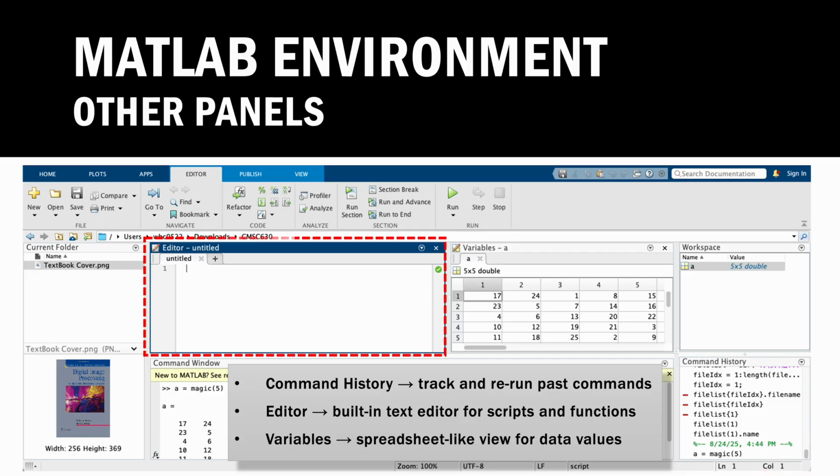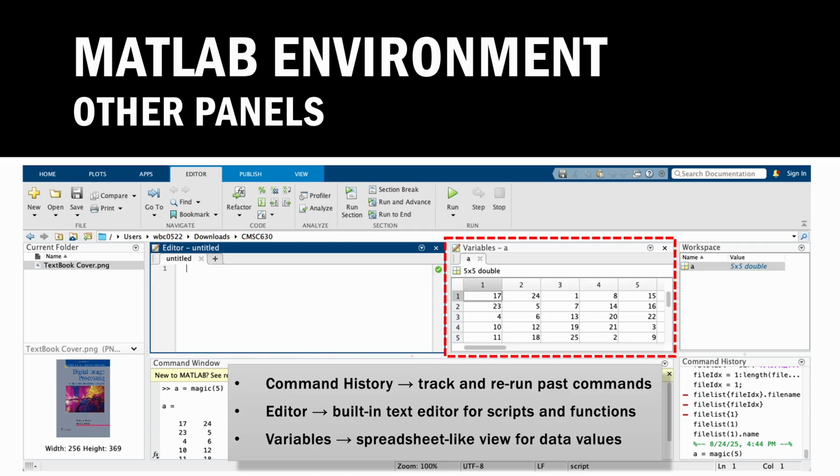The editor is a built-in text editor, where you can create and edit MATLAB scripts and functions. It is much more convenient for writing longer pieces of code than typing everything directly in the command window. The Variables panel works like a spreadsheet, letting you view and edit the values of variables stored in the workspace. This makes it easy to inspect or adjust data without writing additional commands.